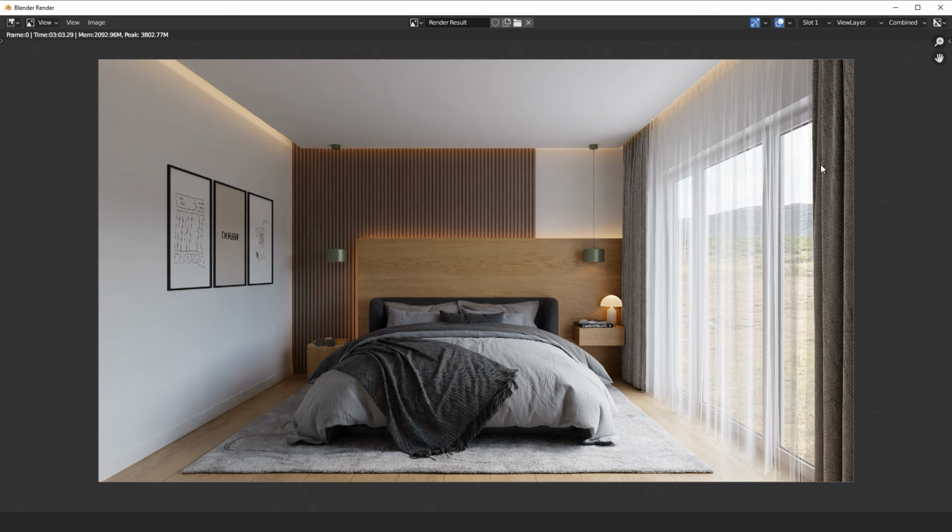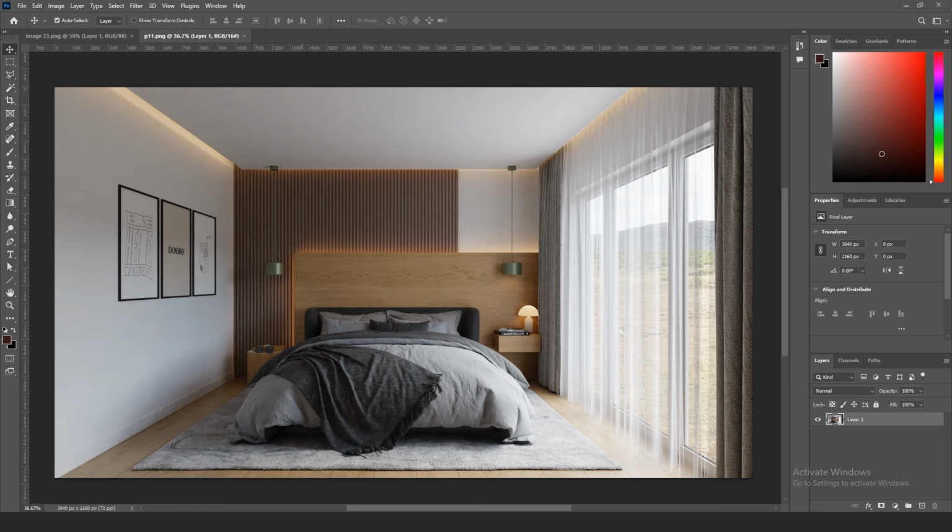And we are going to move to Photoshop. Now we are in Photoshop. In Photoshop, I'm not going to go deep. I'm just going to explain some little tricks to make your interior look even better, more realistic, with some extra effects.